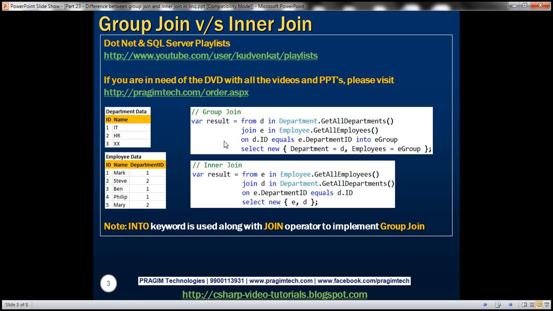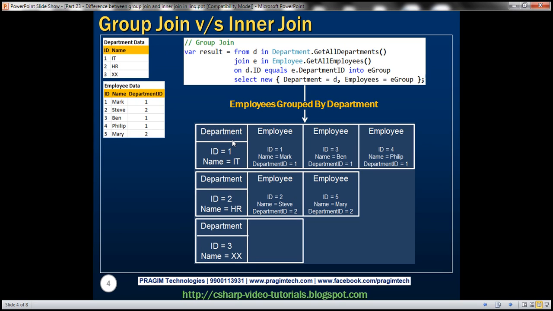So when this group join query is executed against this department and employee data, it's going to produce a hierarchical result set. So the employees are going to be grouped by department. So this group join LINQ query is going to produce a data structure that would look like this. Notice here the employees are grouped by department. Here we have the IT department and all the employees belonging to that department. Similarly, we have the HR department and employees belonging to the HR department. Within department XX, we don't have any employees, so it will be an empty list of employees there.